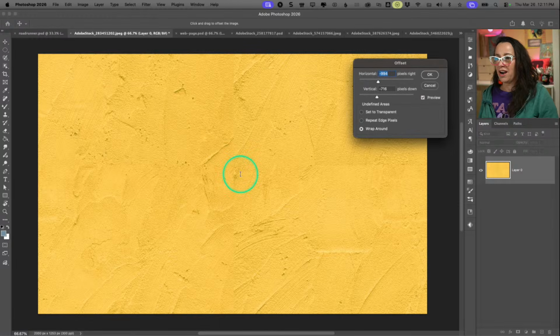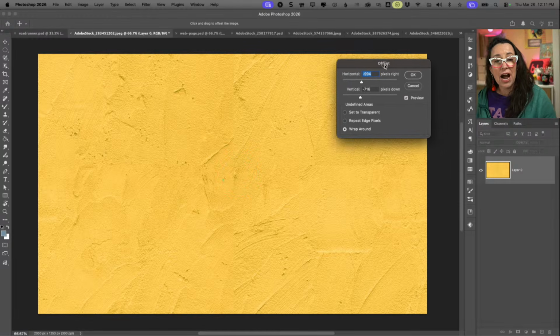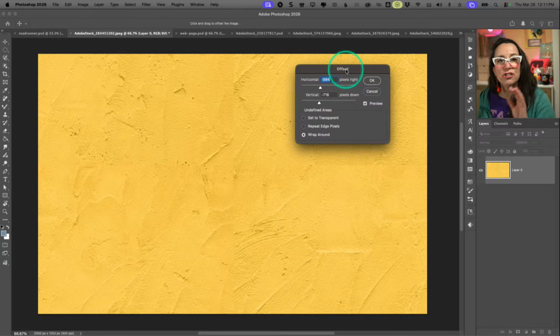So here we are, and now we get to tell it how much we want to offset it. Now you don't have to be precise. You don't have to have it in the middle. If you like that sort of thing, you can do the math and get it exactly in the middle. I'm not doing math in public, so I'm just going to rough cut it.